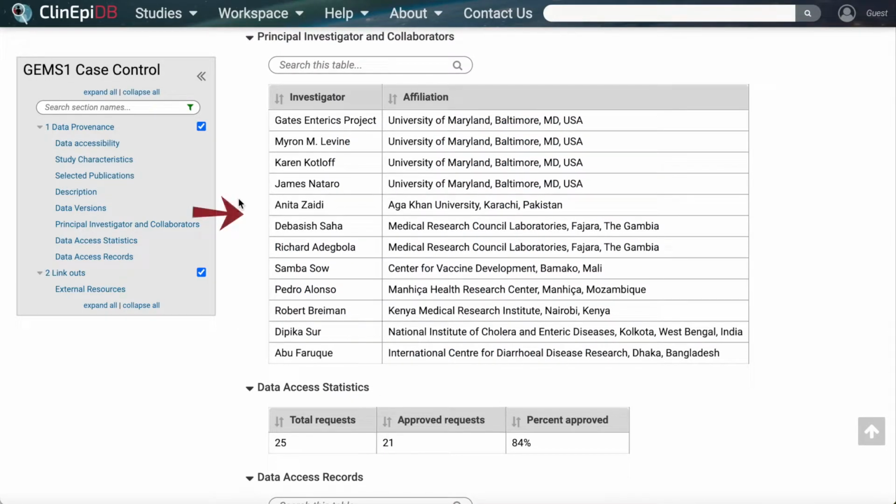The study team is listed on this page, so even when the data is integrated on ClinEpiDB, the ownership of the data remains with the original study team. We merely facilitate access to the data.